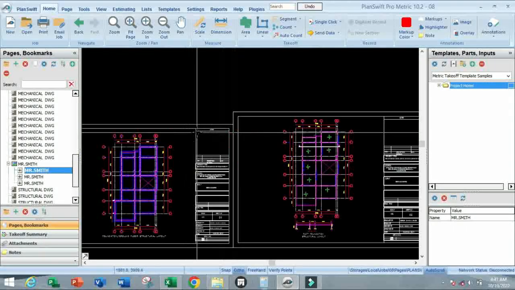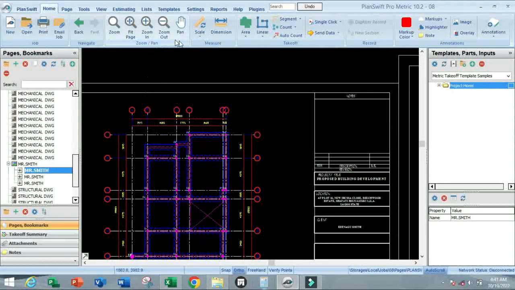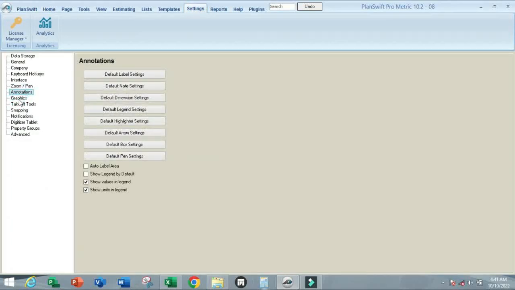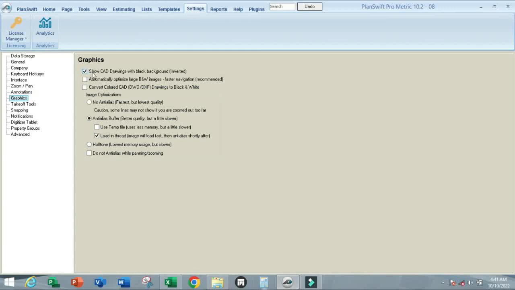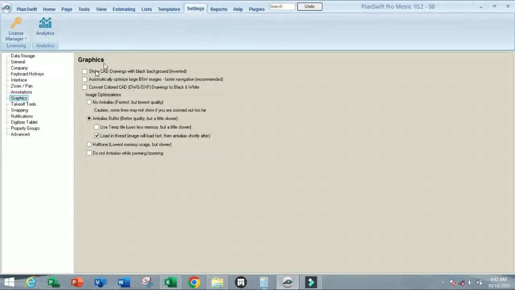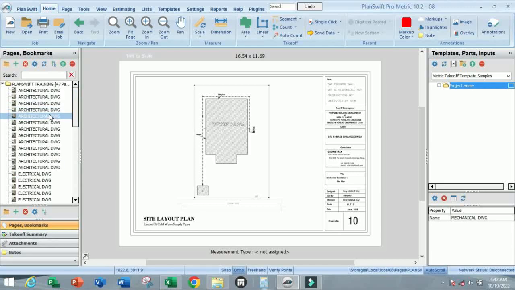I prefer the background of the AutoCAD to be black, but if you want to change it to white, you're free. To change it to a white background, just come down to settings, click on graphics. As you can see, show CAD drawings with black background has been selected already. That is the reason why the background is black. When we unselect it, let us check it. White color. You can maintain the black if you like. So now you've created the new job already.